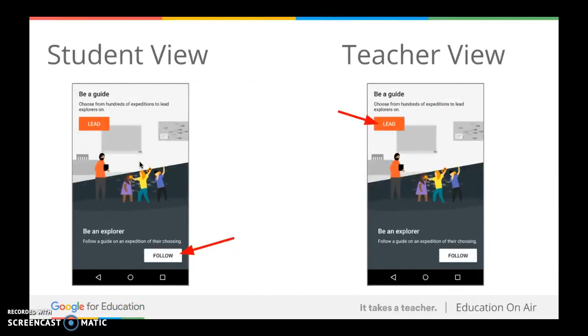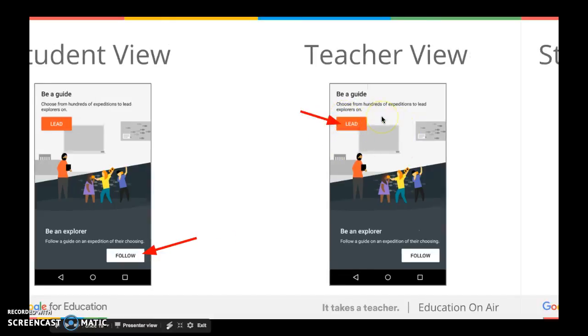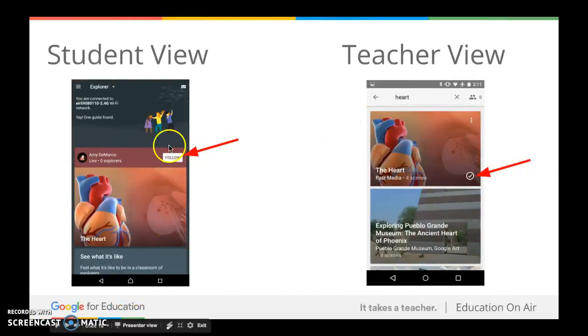Okay, so from the student view, they're going to have the two options where it says lead and follow. You could be a guide or you could be an explorer. So you hit on lead, and they hit on follow, and you'll see that there's a number of students that have appeared within your particular classroom. So the student view, when they hit follow, they'll see the teacher, who in this case was named Amy DeMarco, and she has 0 explorers. As you get more people, you'll have more explorers.